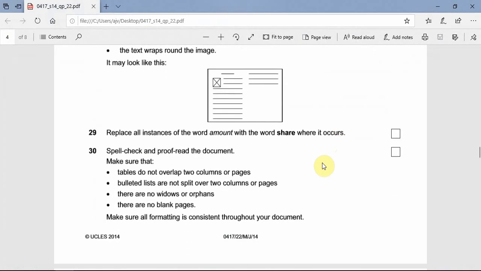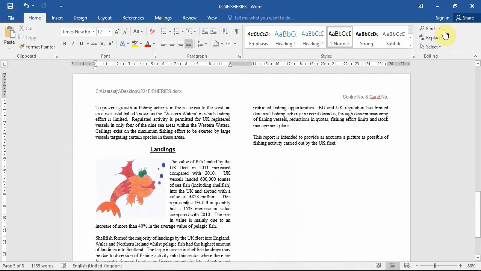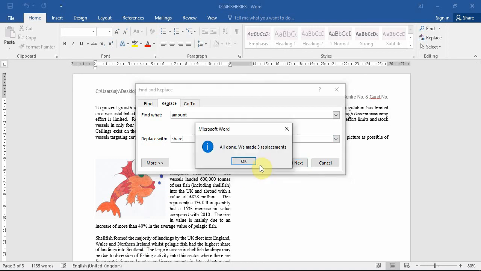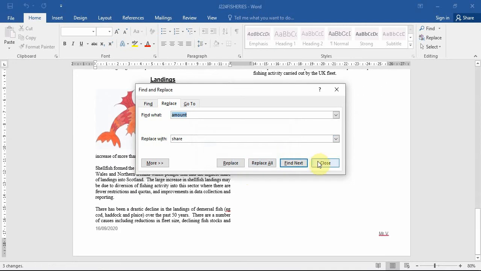Okay, now that's done. Replace all instances of the word amount with the word share. So we use our replace button and we're going to find the word amount and we're going to replace it with share. And we can click replace all or one by one. Now it's told us we found 3 replacements and it's made the changes.